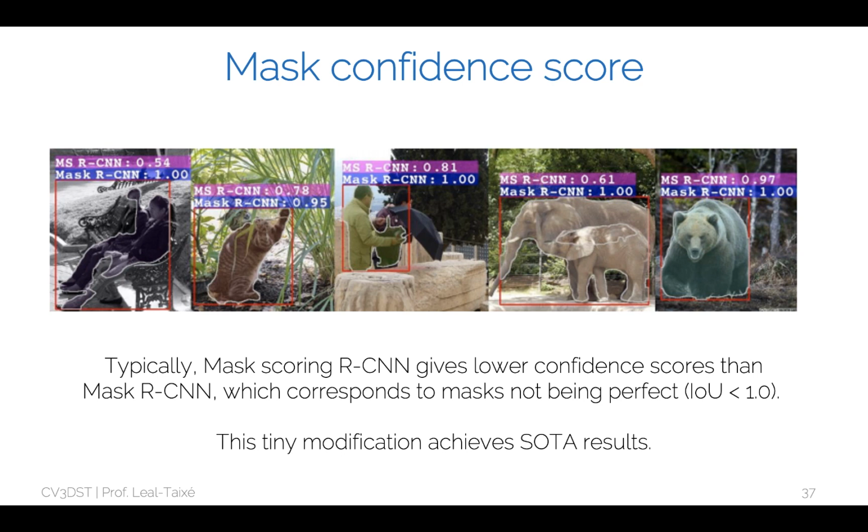Now, typically the mask scoring RCNN gives actually lower confidence scores than mask RCNN because, of course, the masks are not perfect, but this tiny modification actually achieves much better results. So just by having the proper loss, this is something that really changes how your neural network is going to train and what kind of outputs it's going to predict.